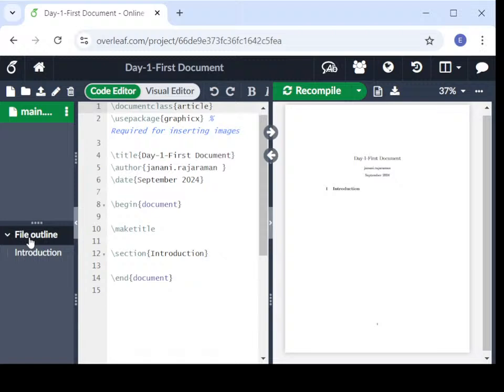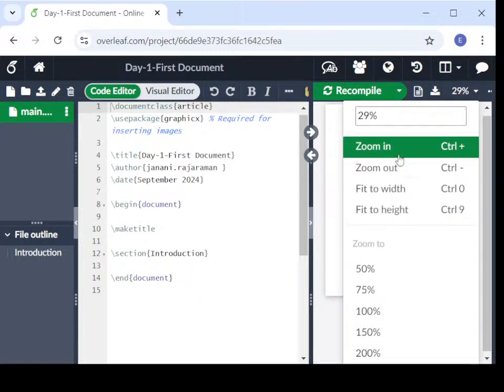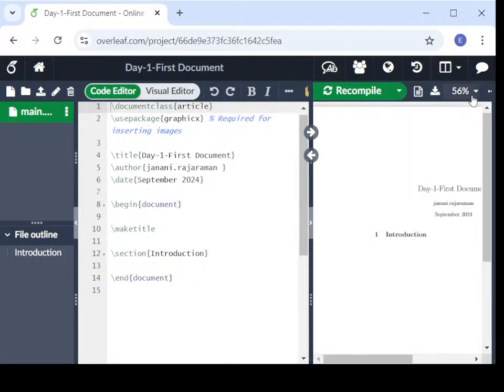The bottom part is your file outline, which consists of any headings, figures or tables, bibliography, references, etc. The third one is the center part, that is nothing but your code editor. This window is the place where you are going to write your program. On the right hand side is your output window. Once you have written the document, you can see your output immediately as and when you compile.